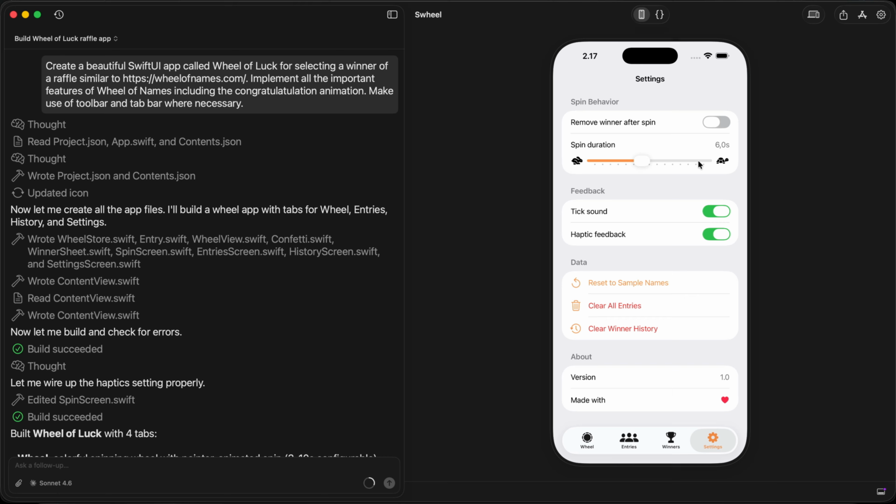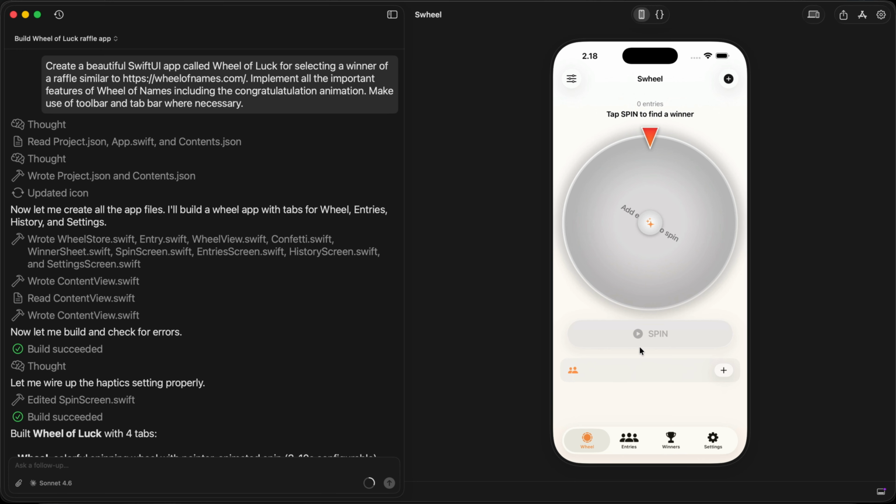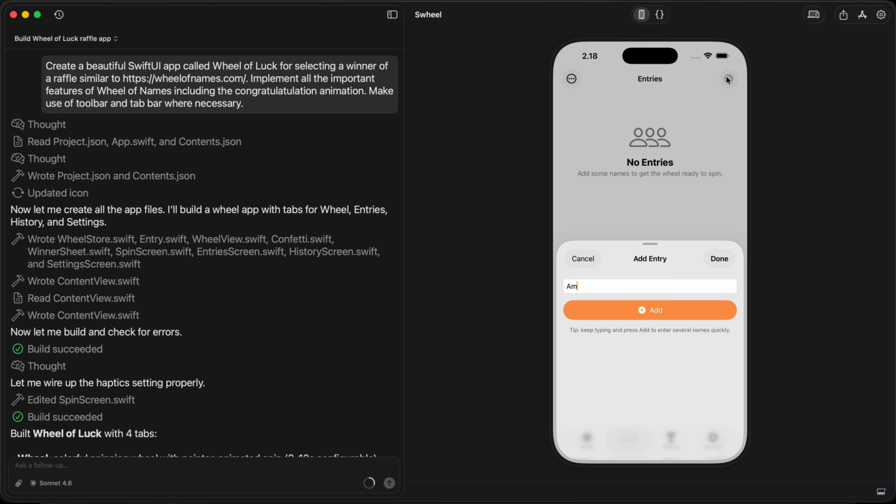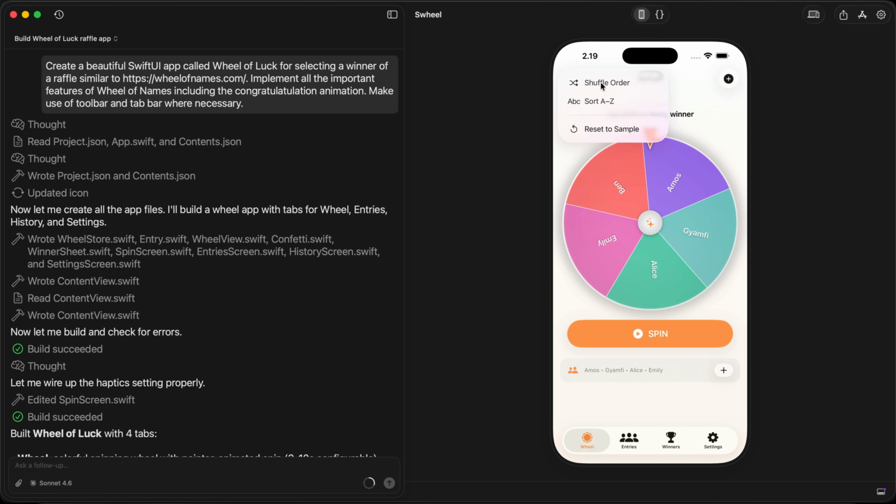You can set the duration of the spinning. You can enable and disable sound, as well as the haptic feedback. You can clear all the entries and add new ones. So we don't have anything in the entry. I'll go to here so we can add more. Let's shuffle it and spin it.